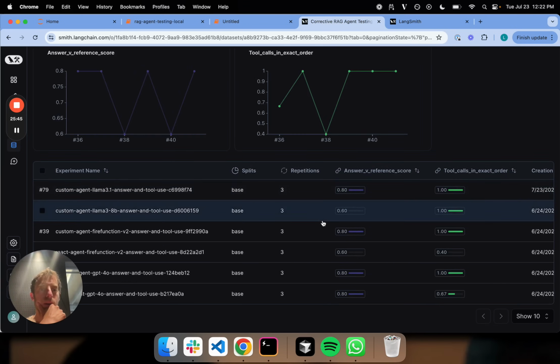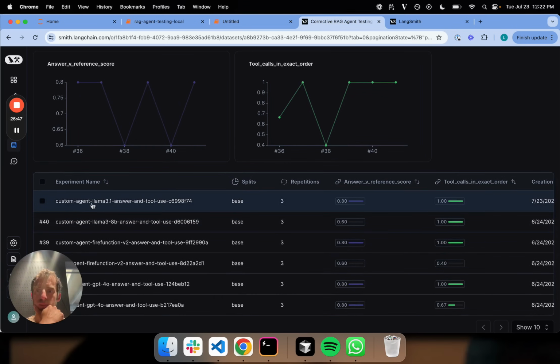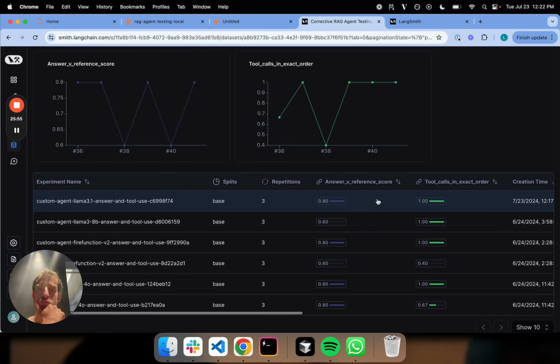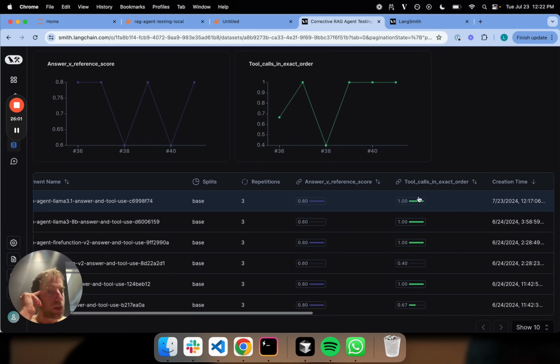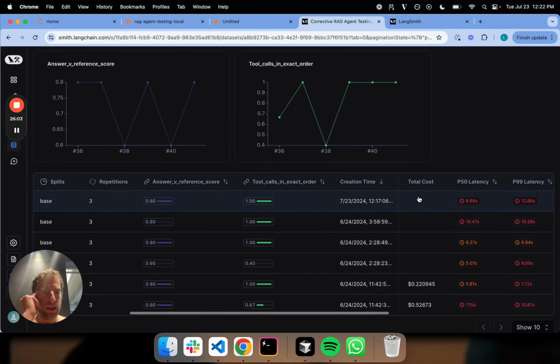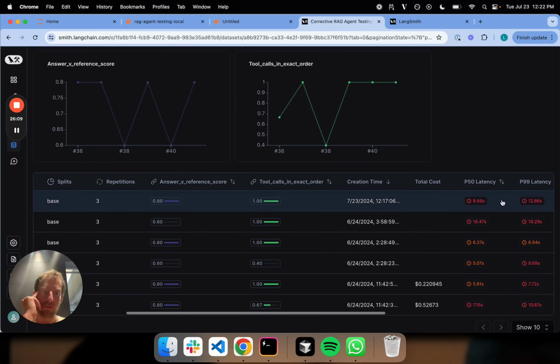So here's the story. This is what we just ran, Llama 3.1. My answer versus reference accuracy score is 80%. And that's run against 3 repetitions. So 80% overall. Pretty good. And the tool calls 100%. So it's always calling a reasonable tool trajectory. So that's good. Total latency around 8.6 seconds. Not bad. That's the P50. P99 is 12. So reasonably quick.